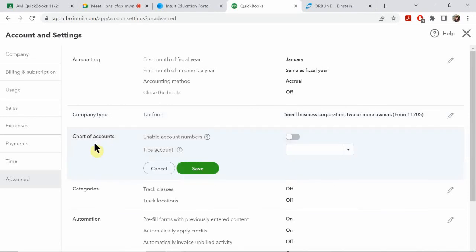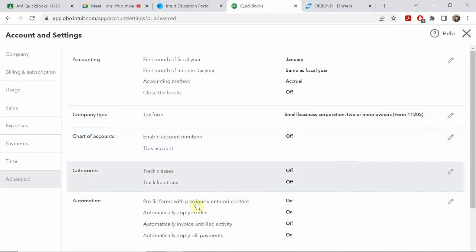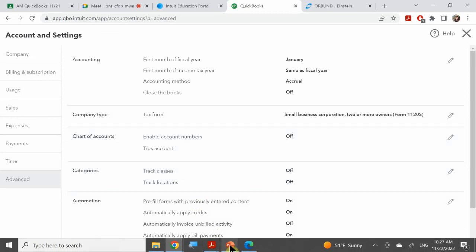So again, chart of accounts. So here you go. Do you want to enable chart of account number? Right now it's already off. Do you have a tip account? Since you don't have an account in general, you're just going to leave it off. Okay. So we'll talk about all of this when we dive into the sales section. So in this case, it's already off. We're not going to use account numbers. Okay.